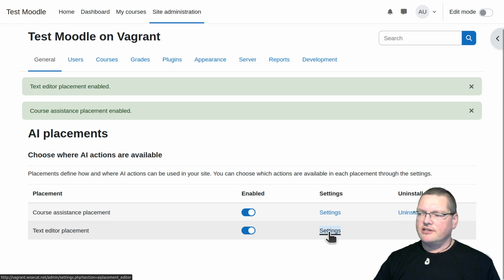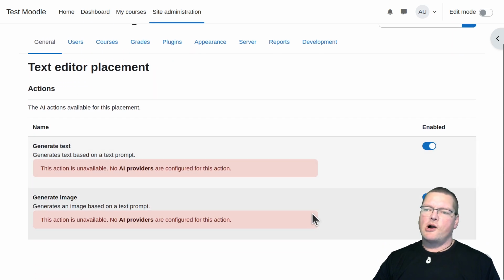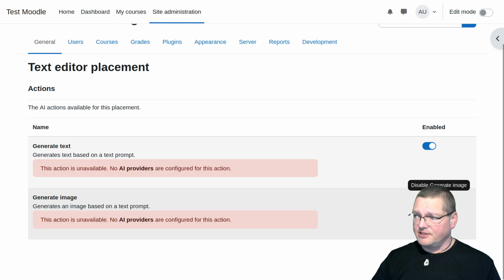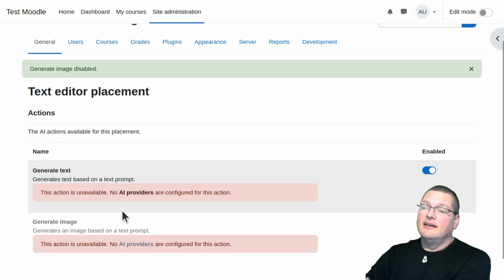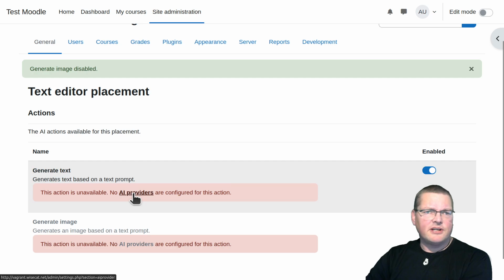Let's have a quick look at the settings though. All right. So the generate image one, we know that's not going to work because we don't have an AI provider that is configured for this action. We know we don't. But this one we do. We've got an API configured, don't we?